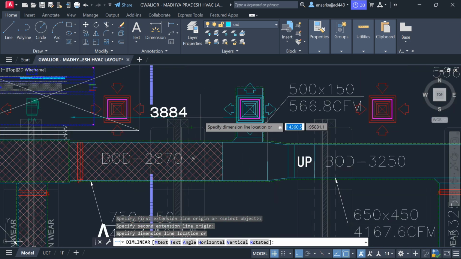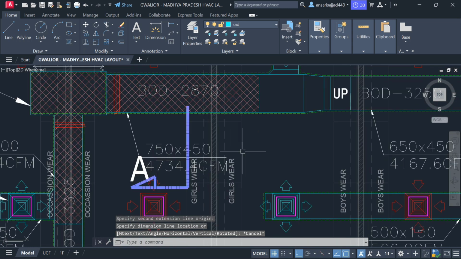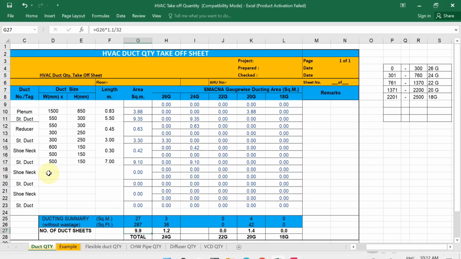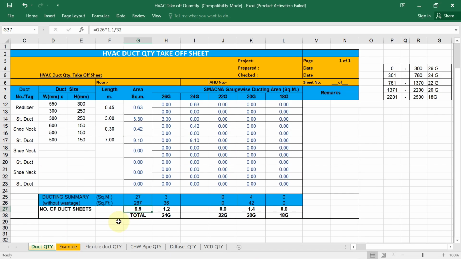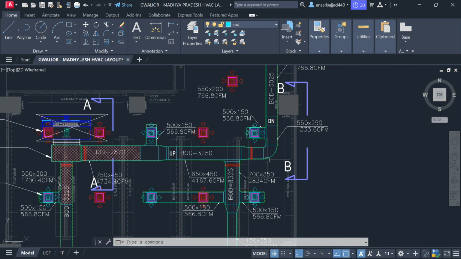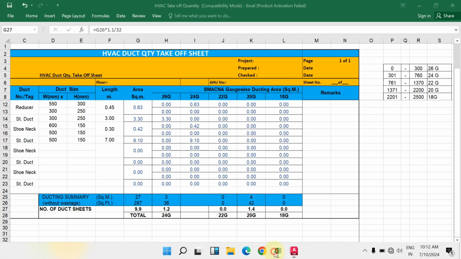See, let's say the length is 4 meter, size how much? 750 by 450. Just write down that detail. So you will get the total duct area, and whatever prices are there in the market, you can just calculate. Same way you have to do. But here for elbow, if you want to calculate the area of elbow, the case is different. See, I will show you.